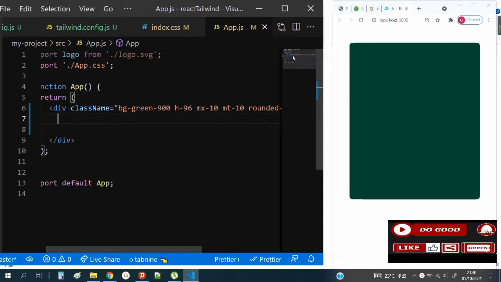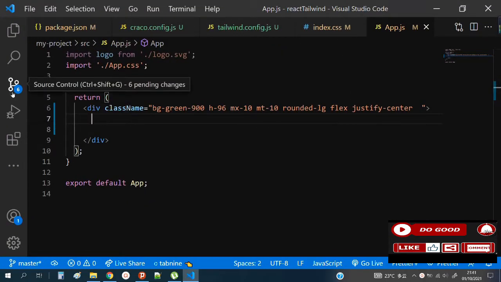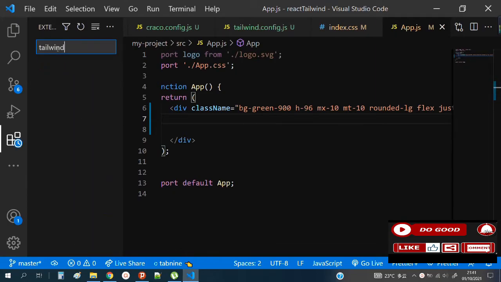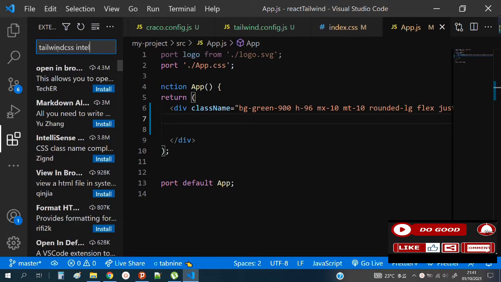Yeah, guys, just a quick one. Tailwind has made things easier for us, especially with the classes. We don't need to memorize all these classes. So we have an extension called Tailwind CSS IntelliSense.